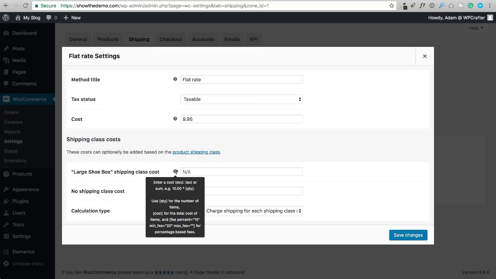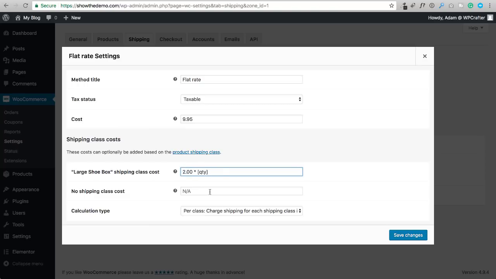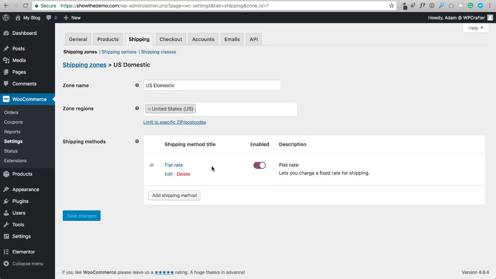I can put 2, then the asterisk, which is multiplication, and then in brackets qty, and that's for quantity. So this is what it would look like. And there it is. So when I put a product in this category, large shoe box, for each shoe sale, it's going to charge the flat rate plus $2 just on those items. So I'm going to go ahead and click on Save Changes, and now we've created this flat rate shipping option right here.